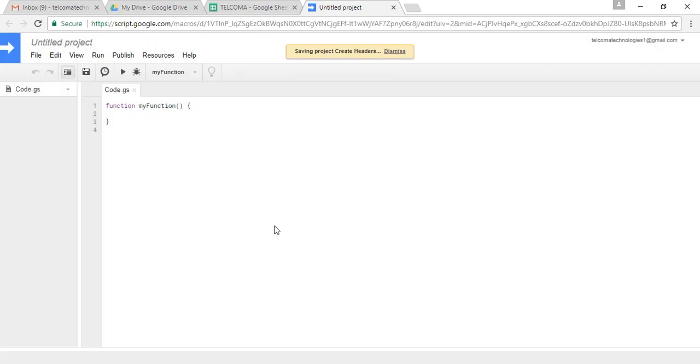When you press OK here, it is going to save the project. Now your project name is titled here, that is create headers. Now we are going to have the coding in our myFunction. It is a function name, myFunction. We just rename this by naming it as createHeaders.